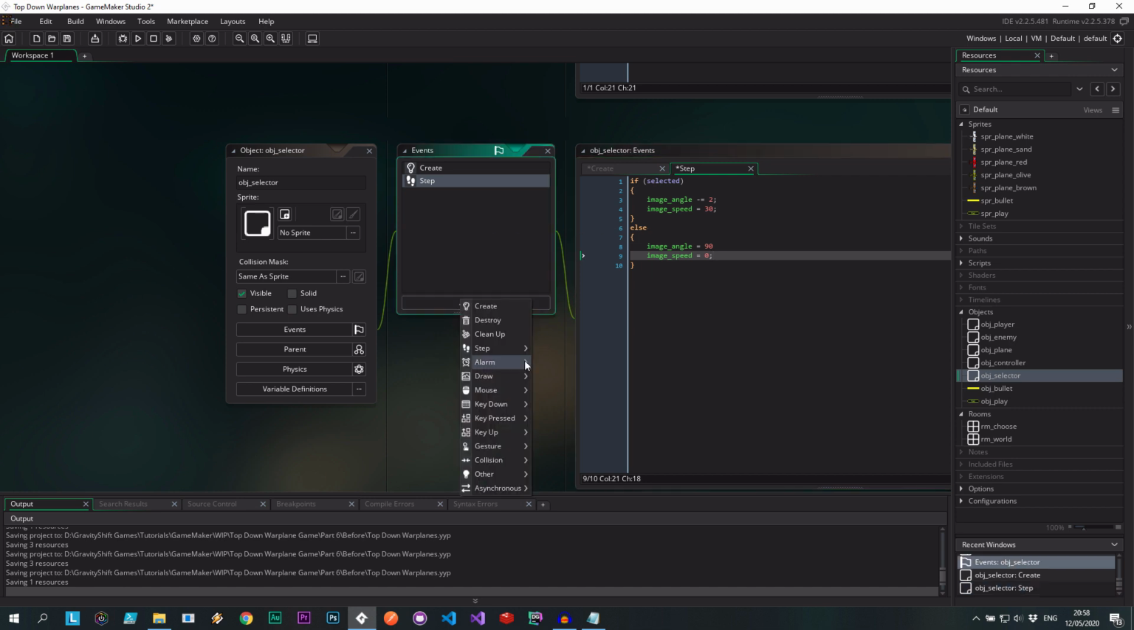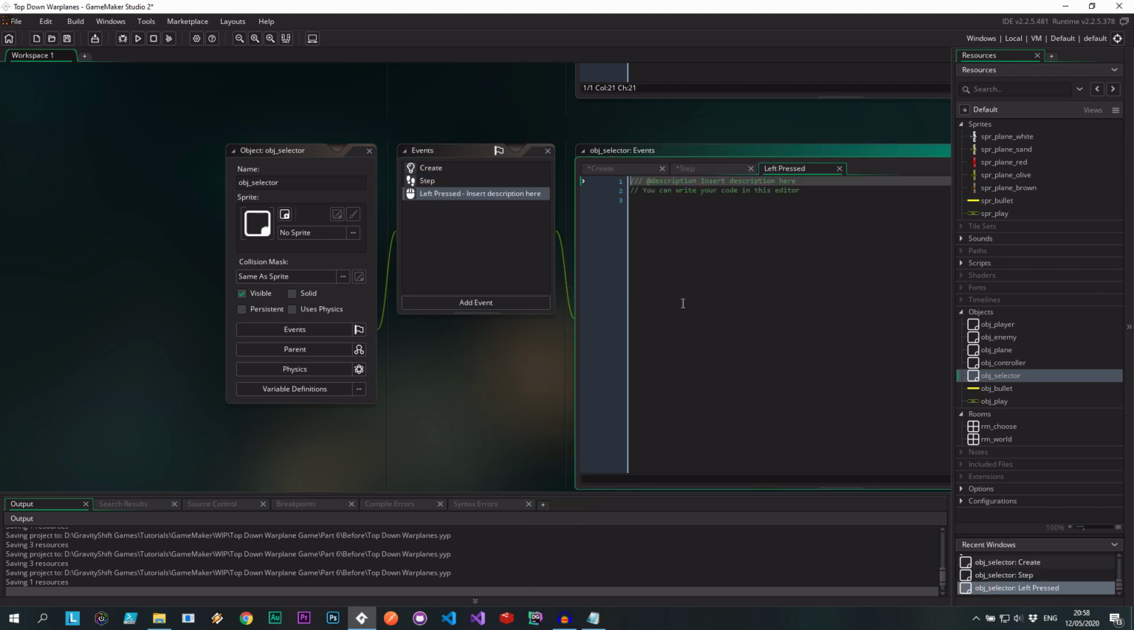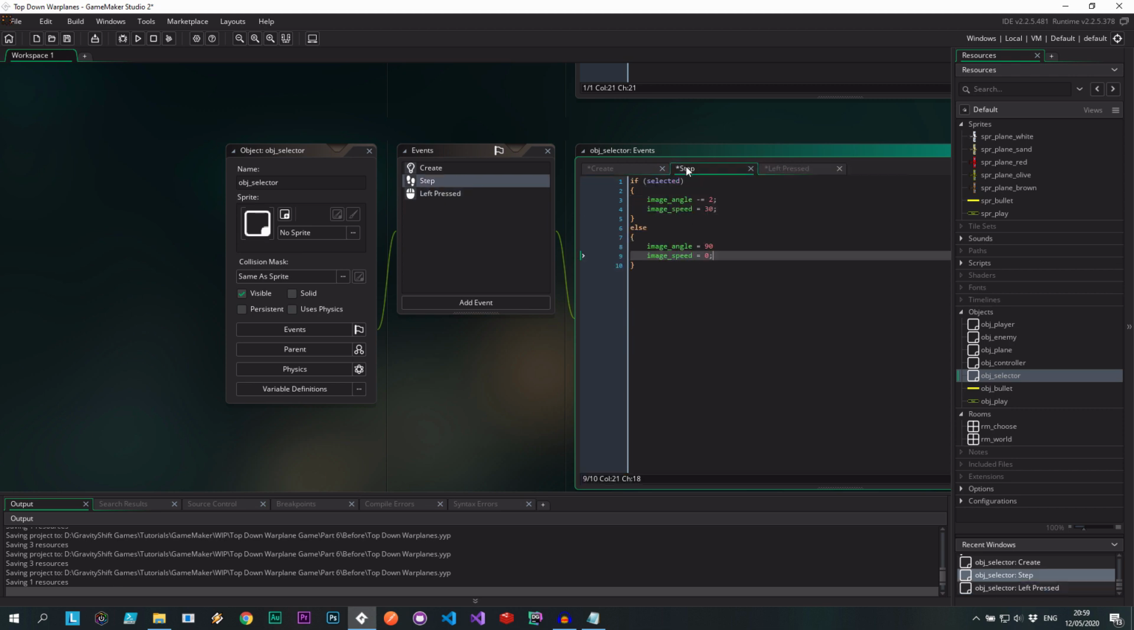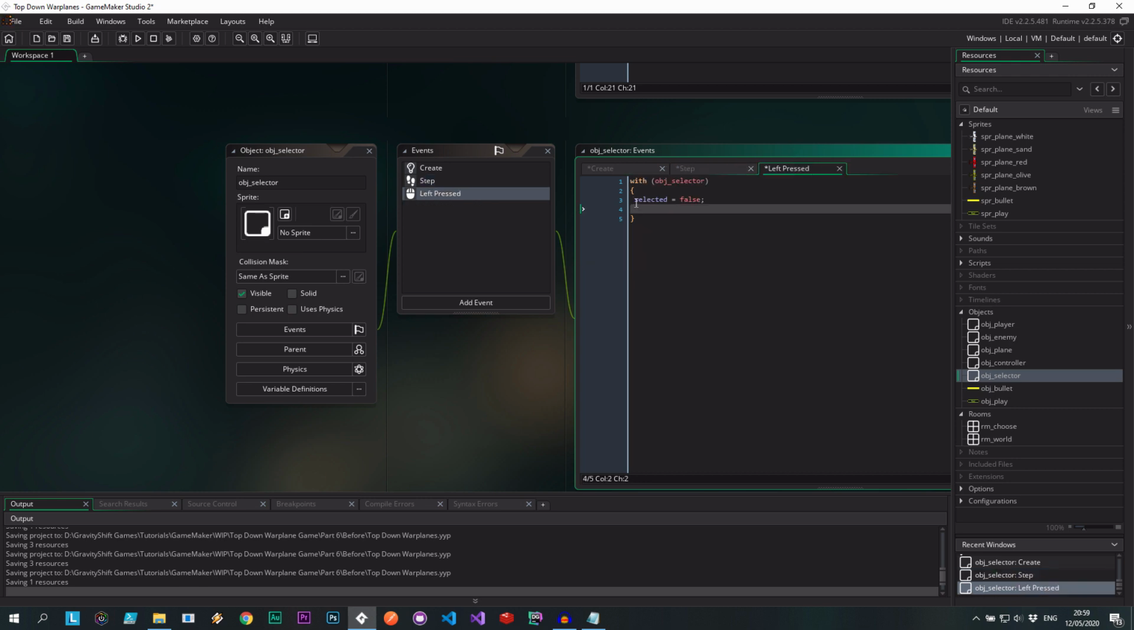And much like the button, we have to put in the mouse left pressed event. Now, what I like to do with these selectors, when we've got multiples of the same thing which do different things depending on how we click them, is with all of them, let's get them all to a not selected state. Let's say selected equals false. So none of them were selected. And I think we've already done the image speed over there, so we don't have to do it in here. Okay, so they're all not selected. And then outside here, I can say with this particular one, it is selected. Just like that. So we've deselected everything and selected this one.